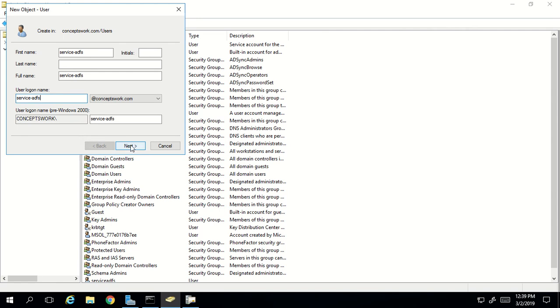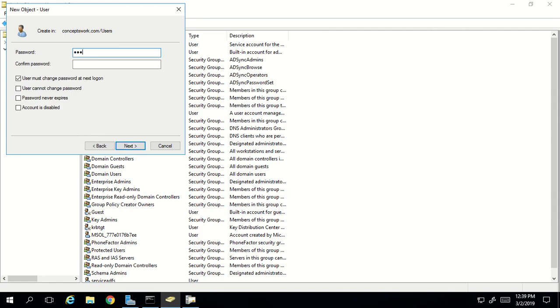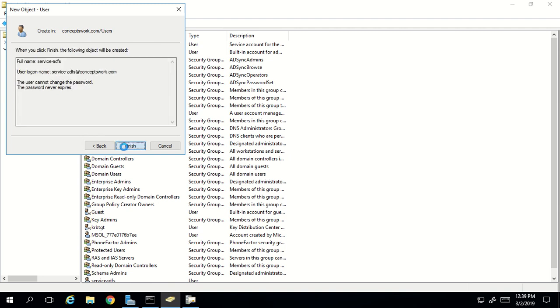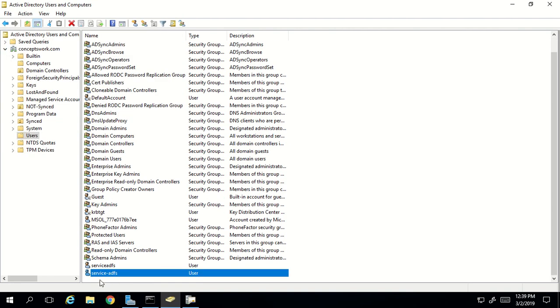Service-ADFS. Next, some random password, and that's all. Now, the user account is created, which is service-ADFS.